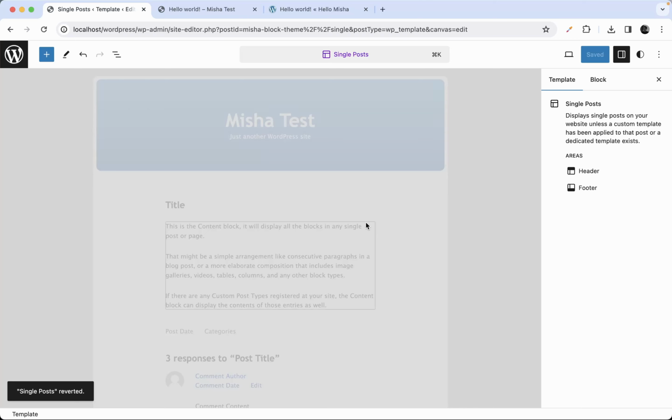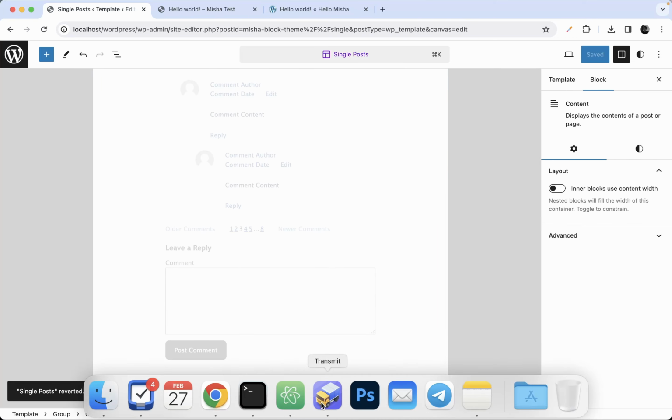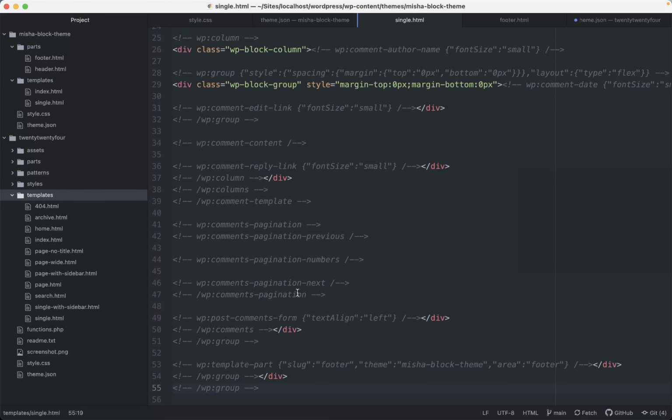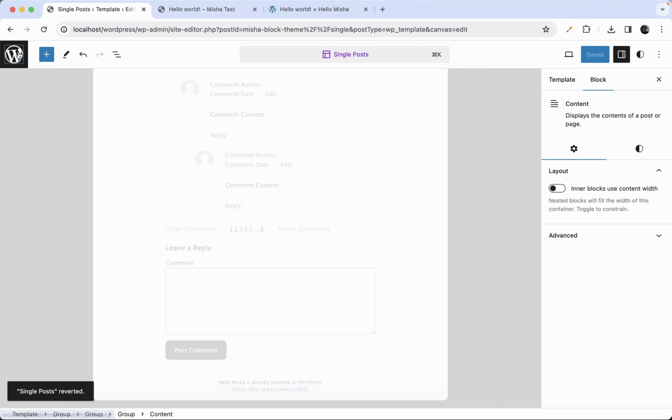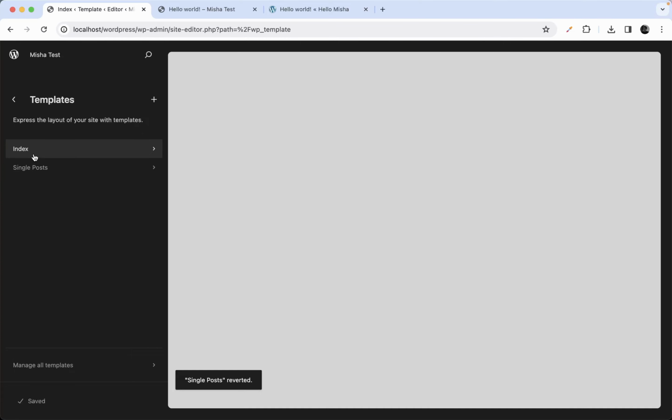So everything here is now from here. That's great. And we have just one template left, so we need to configure our index template. Of course, there could be more templates, guys. There could be a not found template, search results template, but right now we just want to keep it simple, and I just want to show you how to do it step by step. So we're not about to create the whole theme, we're just about to find out how to do that.